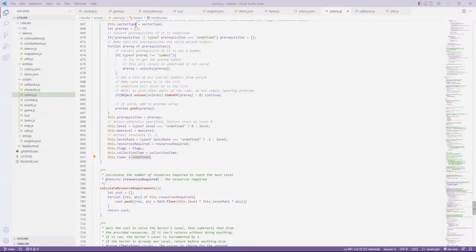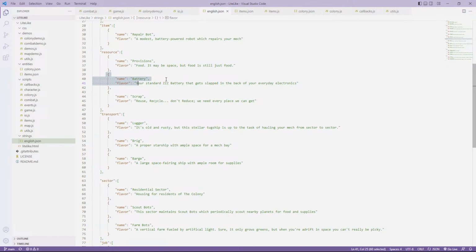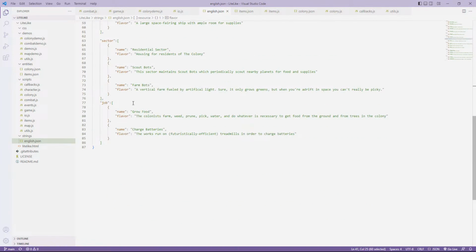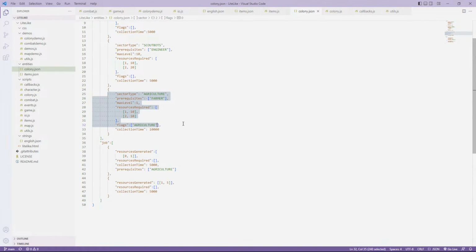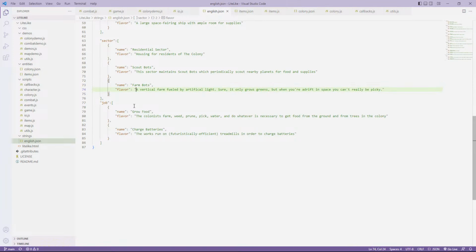So other things that happened, we filled in some more words. Down here we had a third sector technically defined in colony.json. We had this guy right here, but I had never actually done much with it, so I added in farmbots here to match that, and fixed a little error over in items.